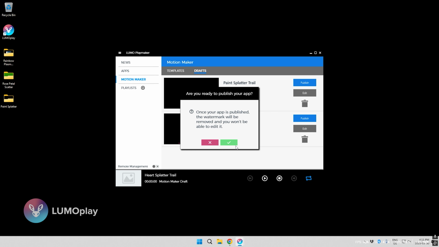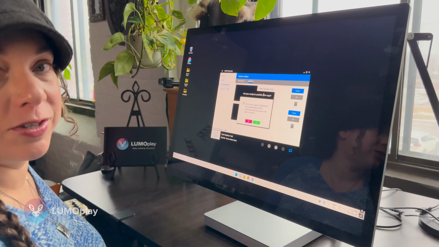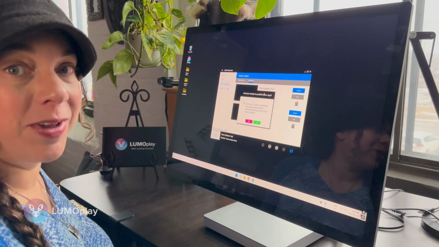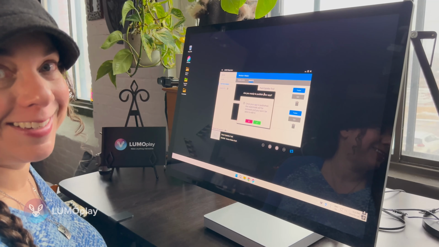I'm not going to click publish on these because I've already made a couple versions, but I will definitely be doing a quick comparison of before and after. And yeah, let me know in the comments what you think of the new versions.